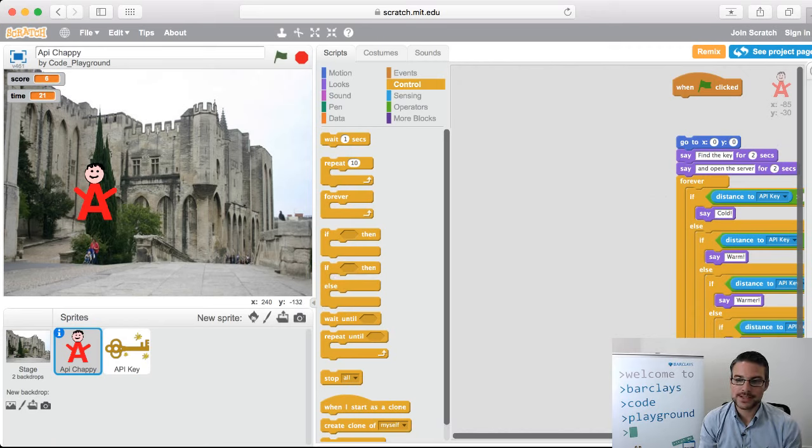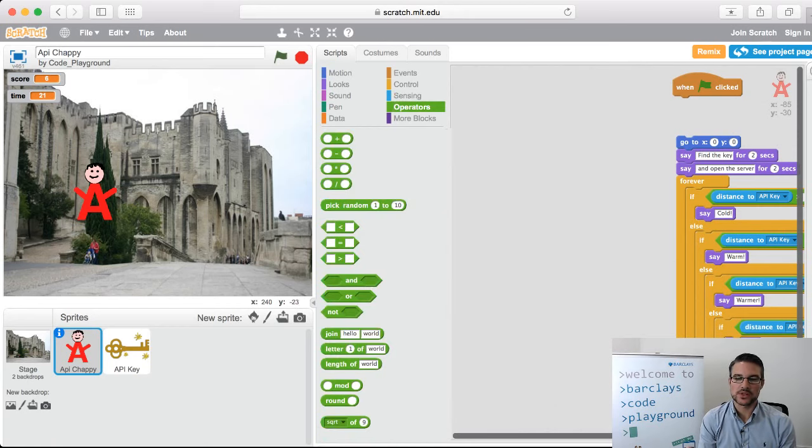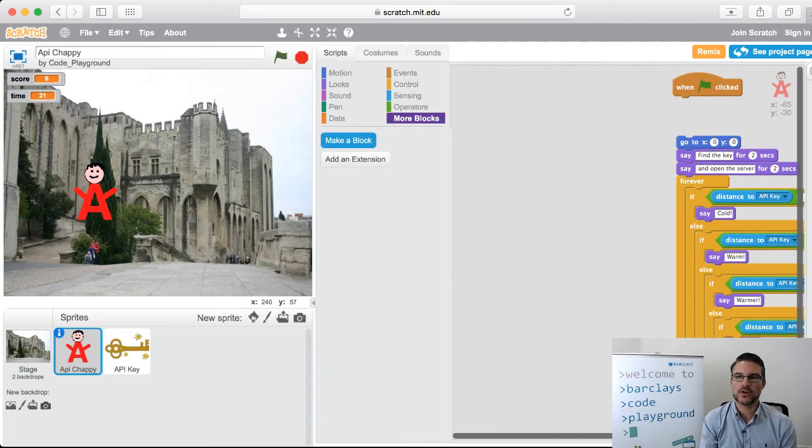The light blue sensing section lets us tell if something's happened, like if a button is pressed or one sprite touches another. We then have the green operator section, and this lets you use numbers in the projects and use things like greater than or smaller than. And finally, the more blocks section, which lets you create new blocks if you need them for your project.